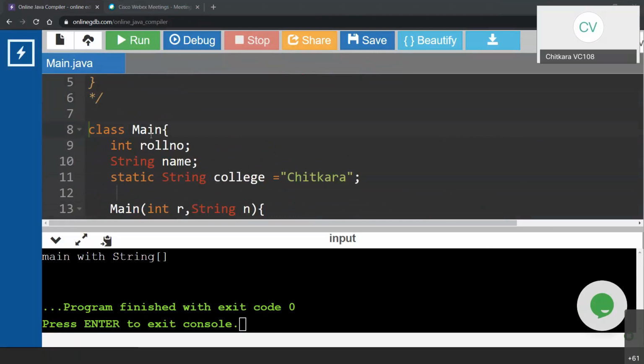There is a class main which has got int roll number, string name, and static string college, Chitkara. Now, what is the beauty of static? There will be only one copy of it, shared by all the objects. That means if I'm creating five objects, each will have a separate copy of roll number and name, but there is going to be only one copy of this static variable called college, which has been initialized to Chitkara.